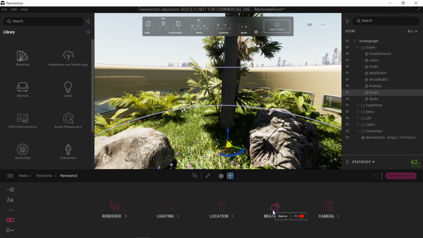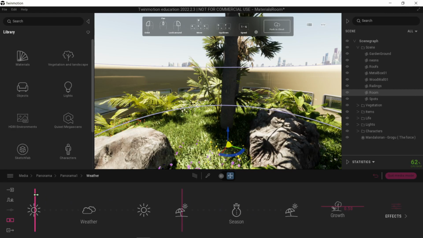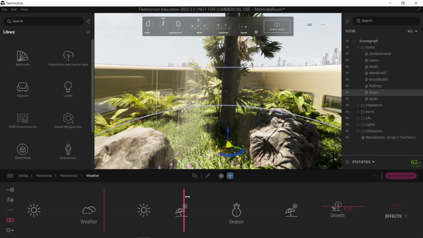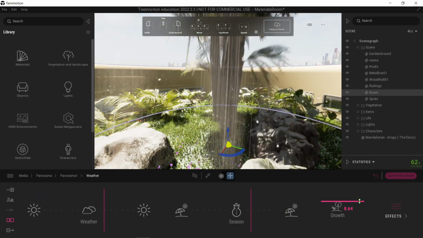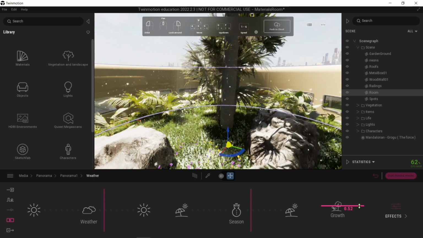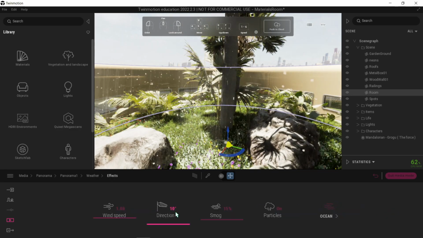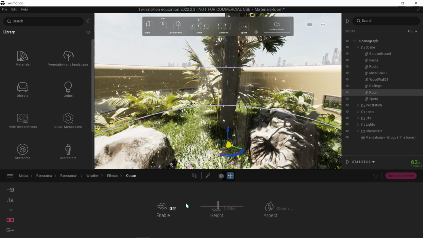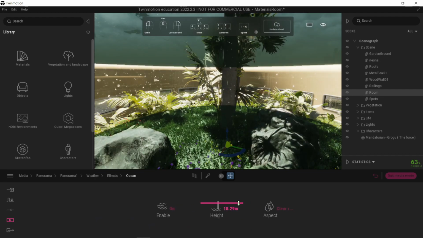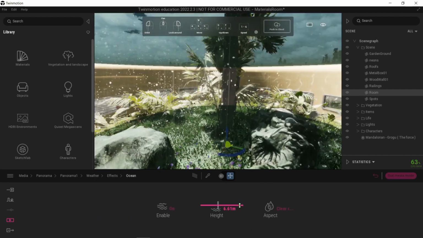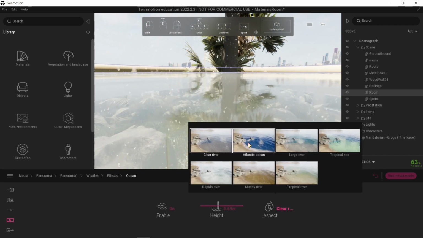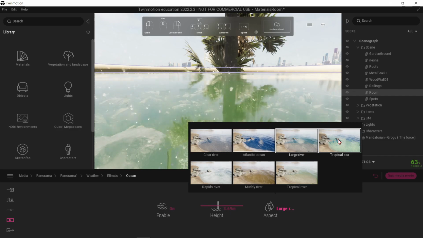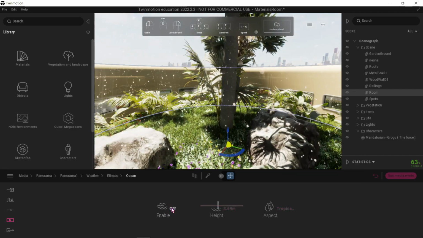We've also got the weather to play around with. We can change the weather style, the season. We can even put some time frame growth for our vegetation like so. And we've got other effects here, especially the ocean that I like to play around with sometimes. If I were to increase like here, okay, we can even change the aspect of the ocean. Okay, so let's go ahead and toggle this off.